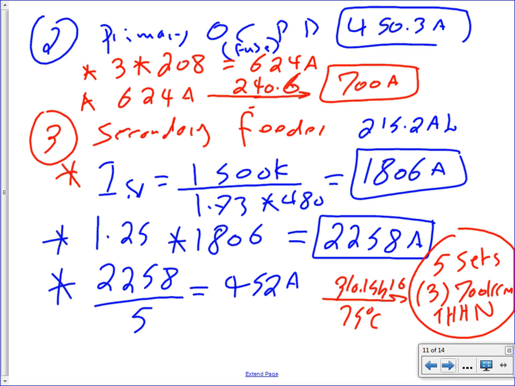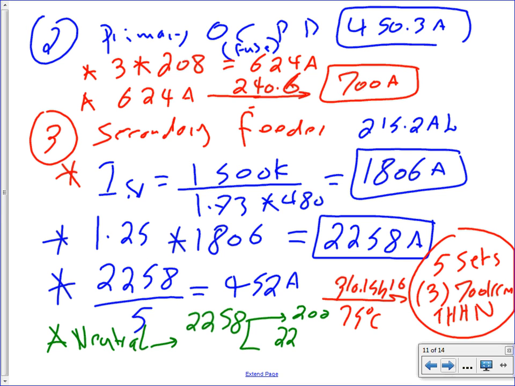The last thing I want to do, guys, is the neutral. For the neutral, we do the same thing. You take the 2258. The first 200, leave them alone. The second part is 2258 minus 200, times 0.7, and add them up. I need a second. That will equal 1641 amps. Remember, you're going to add them up here.